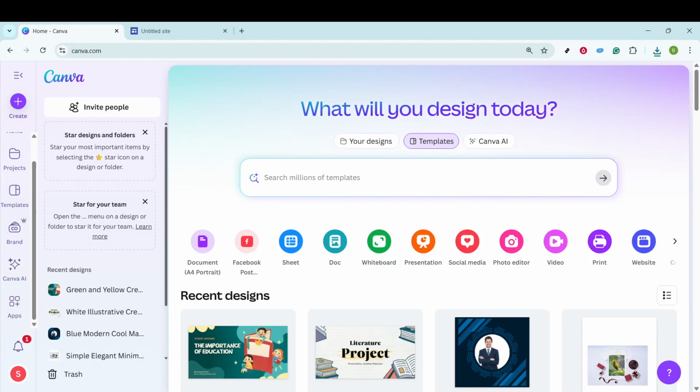In today's video, I'm going to teach you how to embed your Canva design in Google Sites. This step-by-step guide will walk you through the process in just a few minutes, enabling you to seamlessly share your Canva creations on your Google site. Let's dive right in. To begin, take a moment to head over to Canva's homepage.